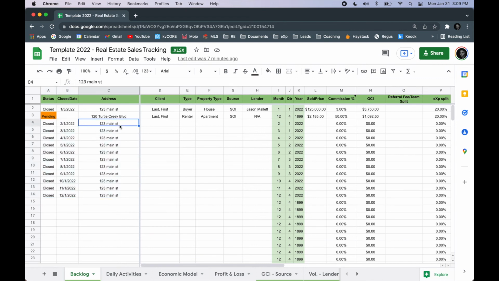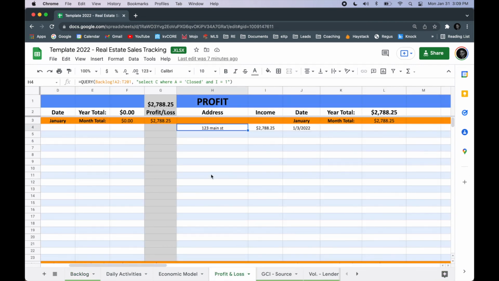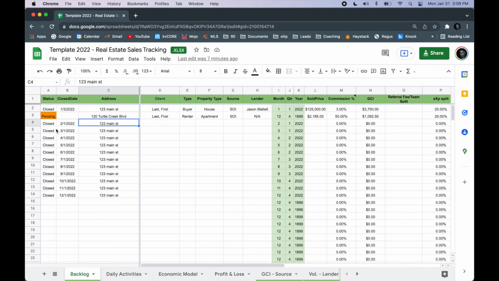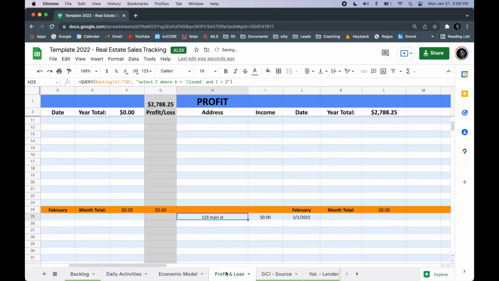What I mean by this is, because of the way I have programmed the profit and loss, if I were to delete this one, let's say I'll delete February, it'll give you an error message and won't calculate your profit and loss correctly. So if I were to delete this and I go to my profit and loss, Houston, we have a problem. It just says NA, there's errors everywhere.